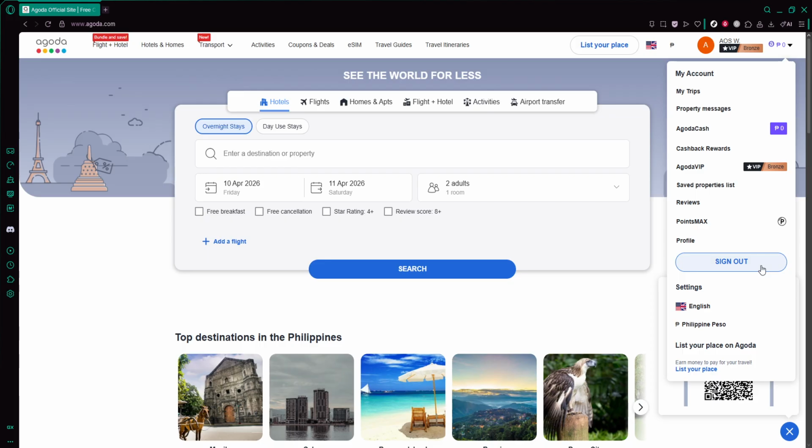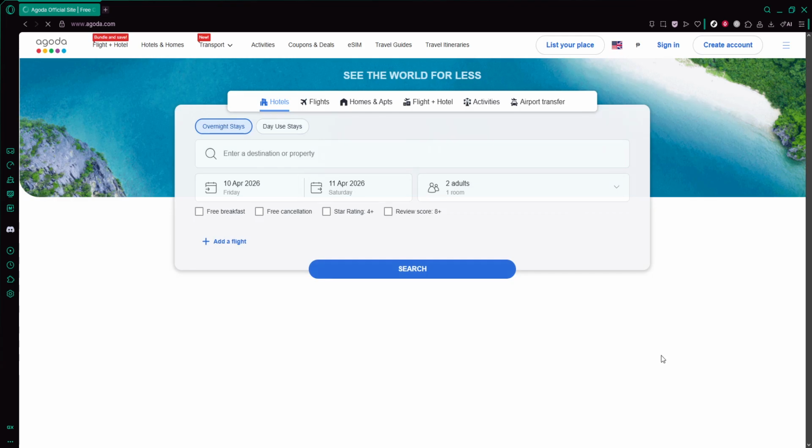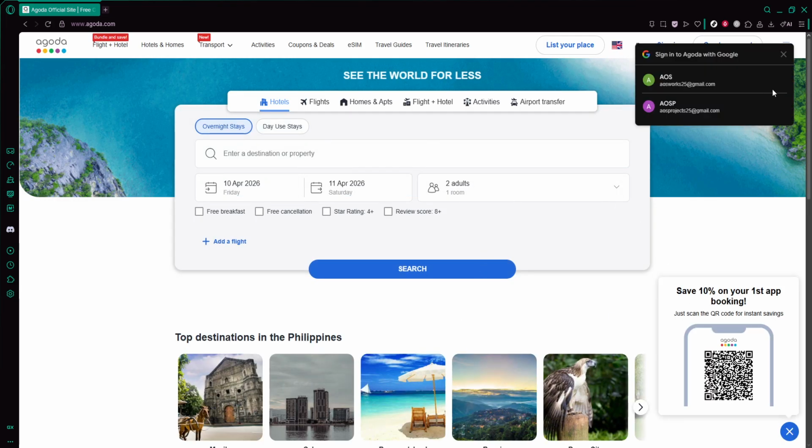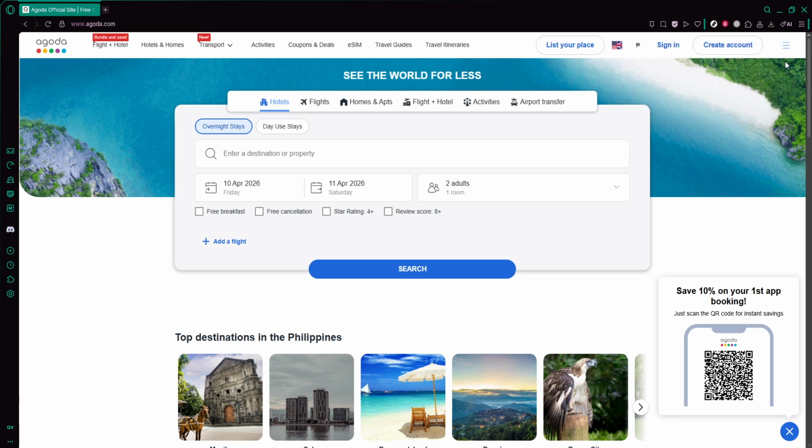In some cases, Agoda may sign you out immediately. In others, you might see a quick confirmation asking if you're sure you want to log out. If that appears, just confirm and your account will be signed out. After signing out, you should be returned to the main Agoda screen, but this time you'll see options to sign in or create an account instead of seeing your profile details. That's your confirmation that you've successfully logged out.